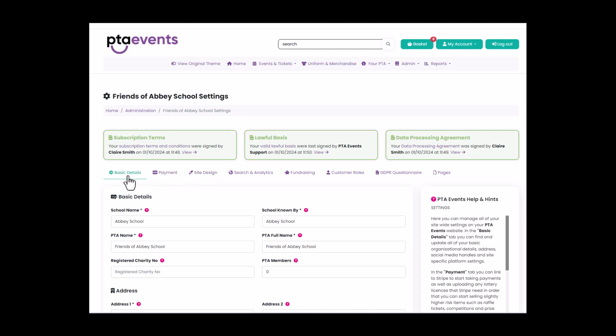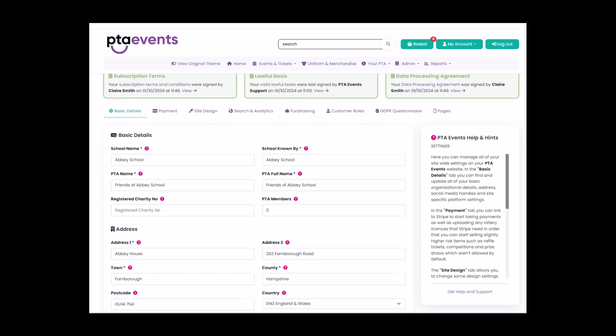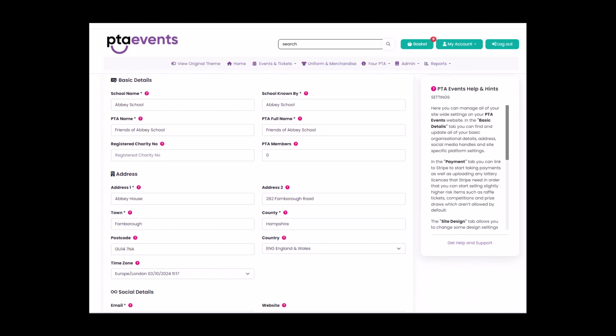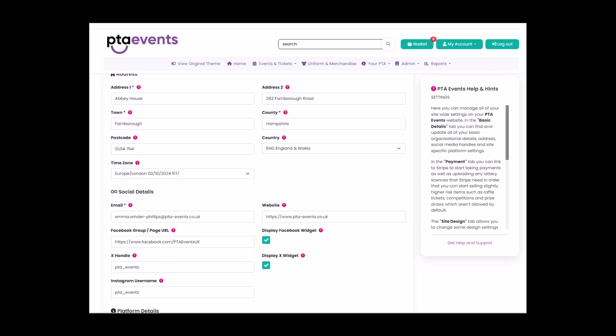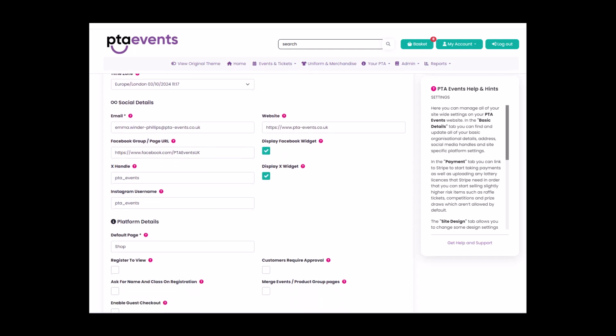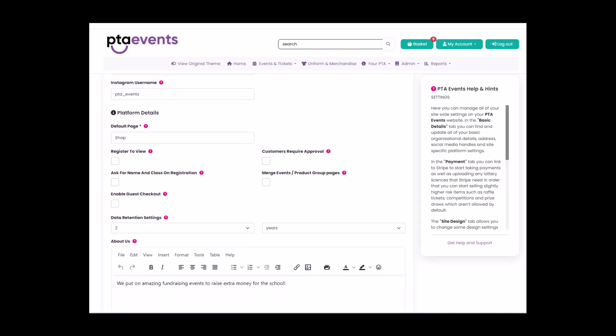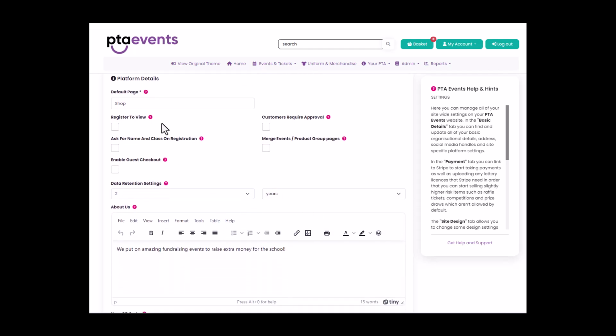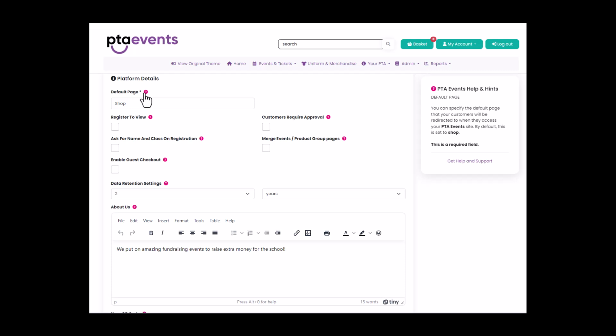First is the Basic Details tab. The Basic Details tab is where you can edit details of your organisation, including address, contact details, as well as any social media settings. The default page is the page which customers will land on when accessing your site and is set up to shop by default.